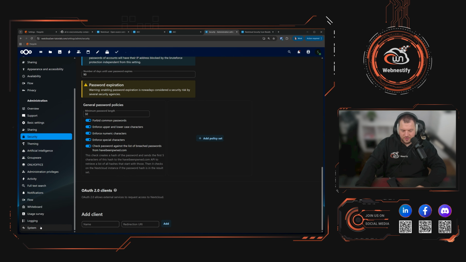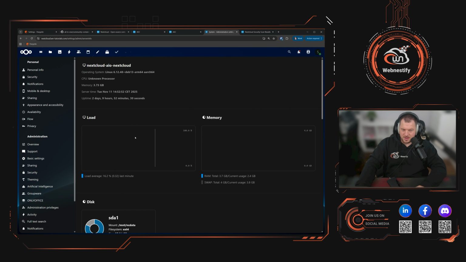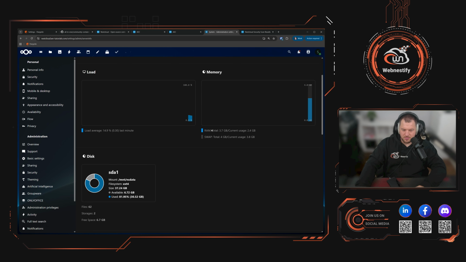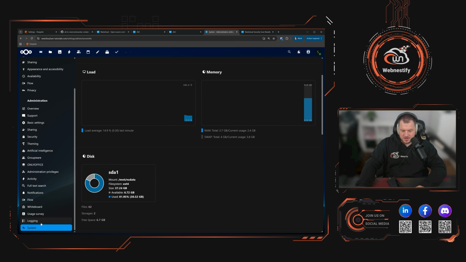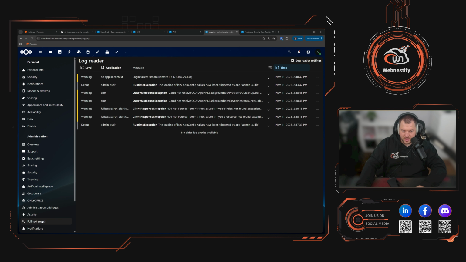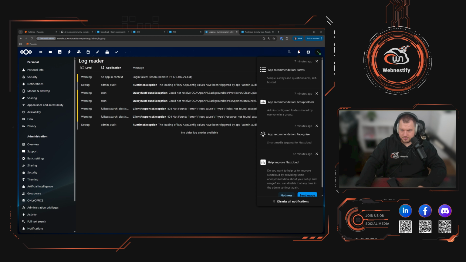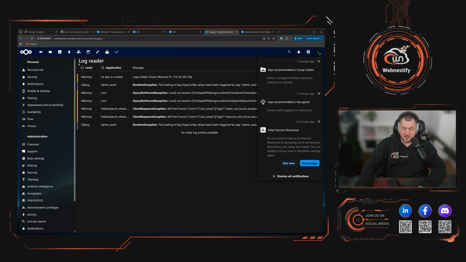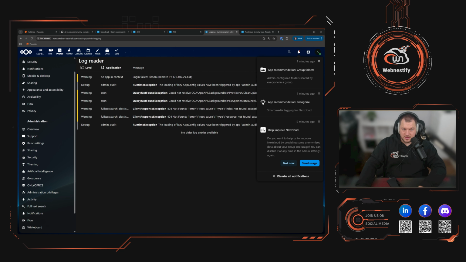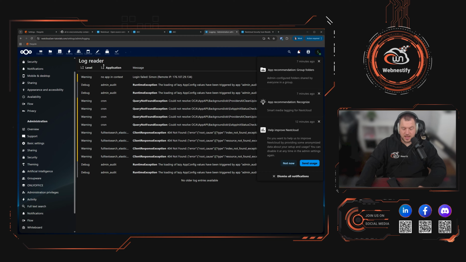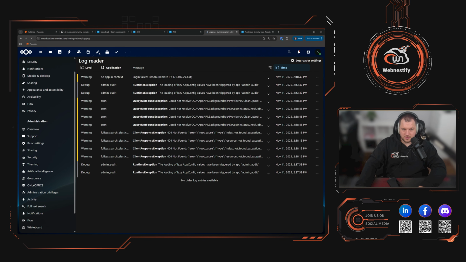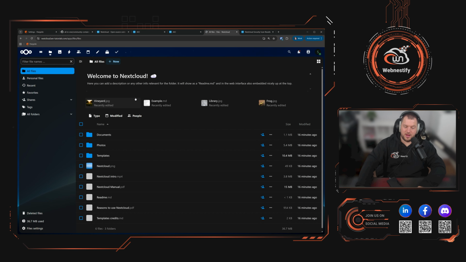Other things you can check in the system: you can see some load, disk usage, etcetera. Here in the logging you can check the logs, but I think that's it. So now let's walk through the applications that you have available.